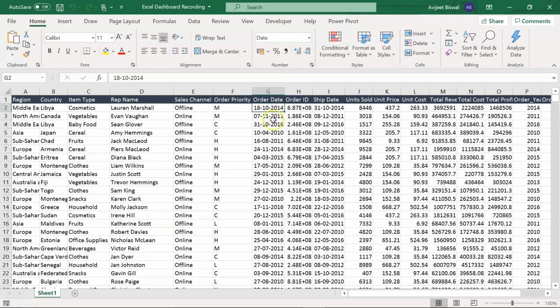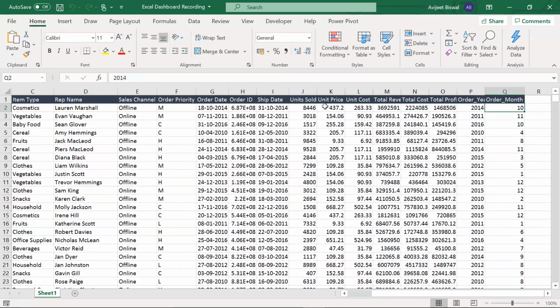You can see the order date column. Then we have the order ID, the ship date. Next we have units sold, which is basically the total number of units sold for each item. Then we have the unit price column. This is the price at which each product was sold. Then we have the unit cost column, which is basically the production cost for each of the items.